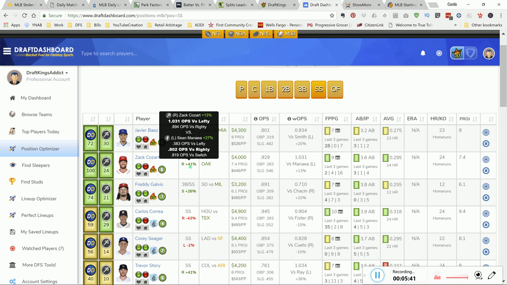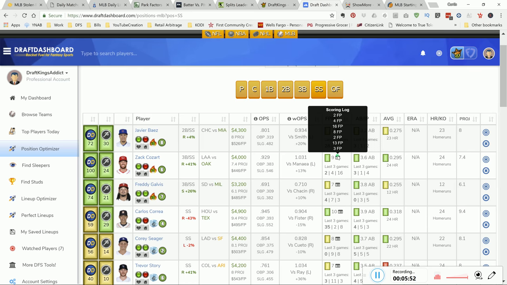And the pitcher, Sean Manaea, is giving up 0.802 versus righties, guys. So this is a good matchup for Cozart, guys. All right, if you look at his game log, he has some upside as well. He can knock it out the park as well. See the 16 and 13 on the screen. We got all greens, you know.